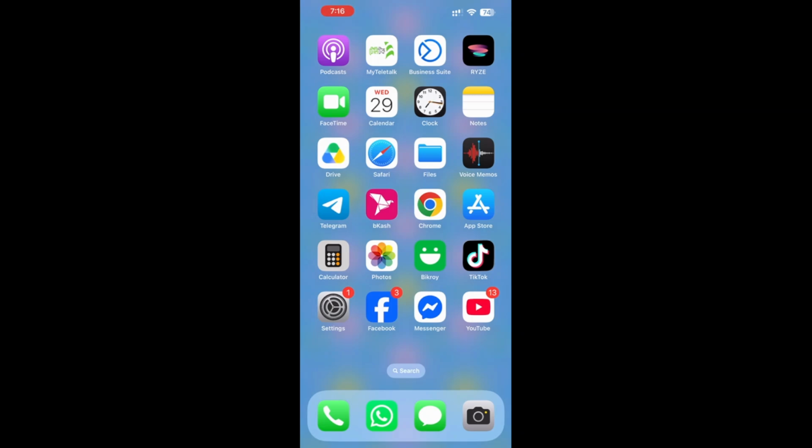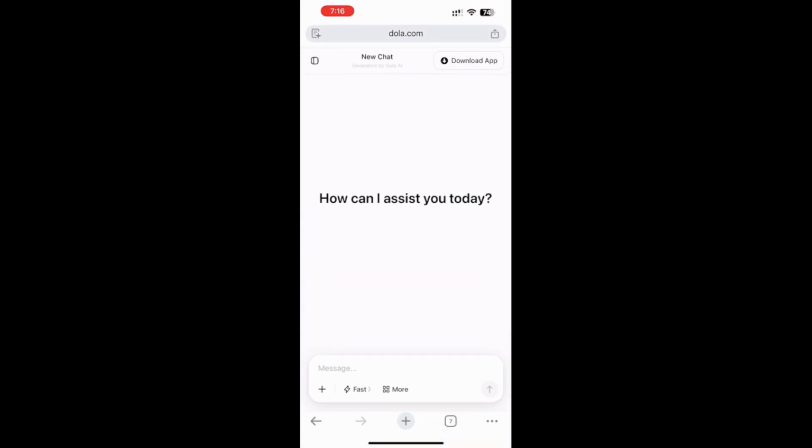So let's begin. If you haven't already, install the Dola AI app if it's available for your region, or access Dola AI through its supported mobile platform or web interface. Once it's ready, sign in with your existing account or create a new one. After signing in, follow the setup process. Allow any permissions you want to use, such as notifications, and connect your preferred calendar if you plan to sync your events across devices. Take a moment to explore the main screen.